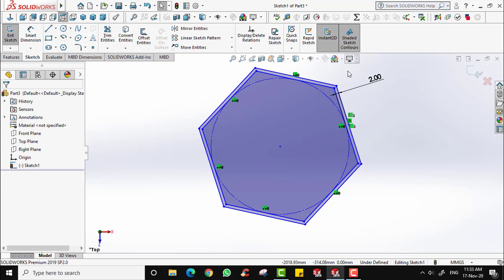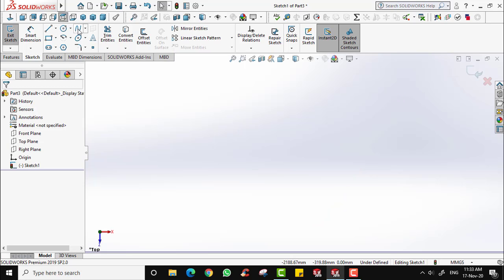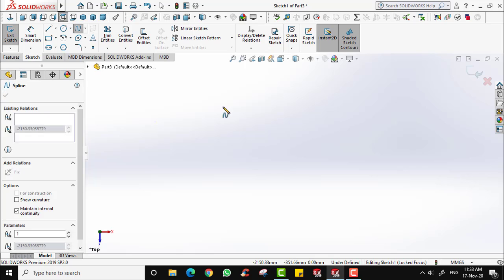It's the same if you use this offset entity with other shapes, for example a circle. You will have the same result. Let's delete this one and try with some spline or curve, for example up here.